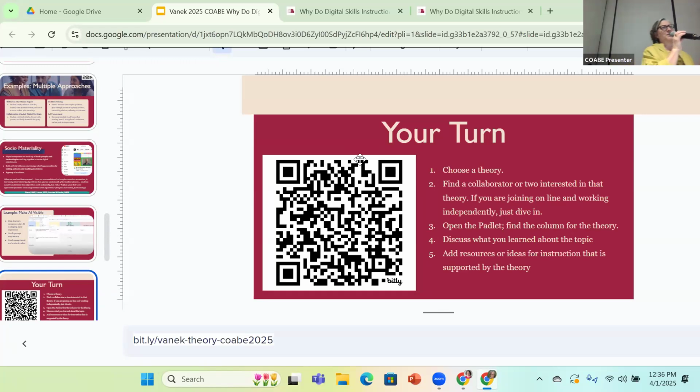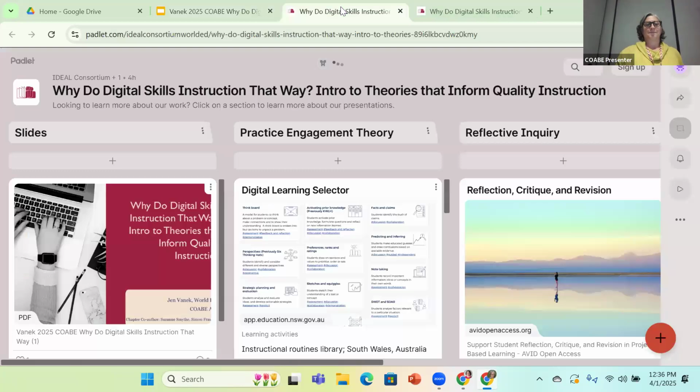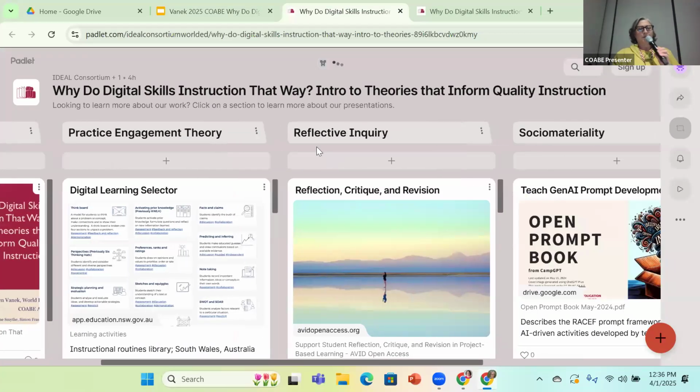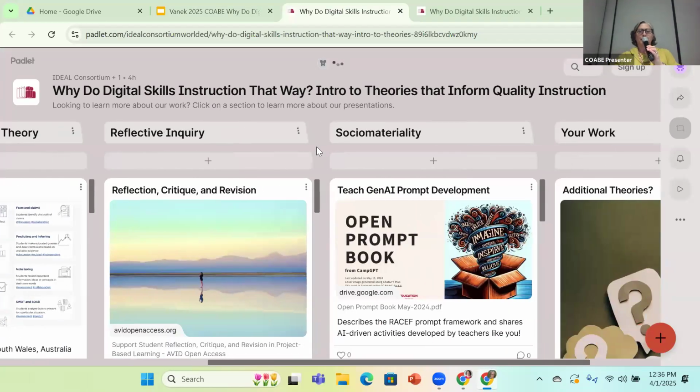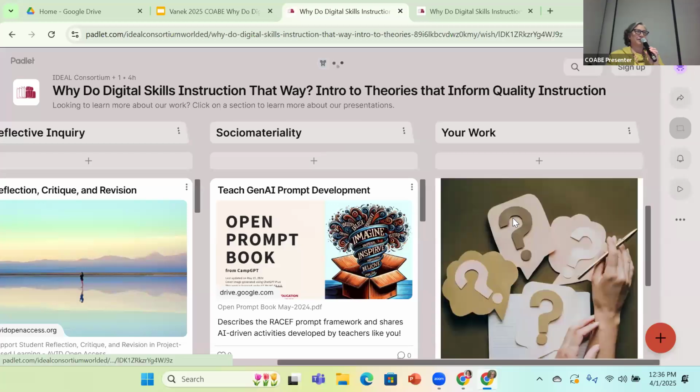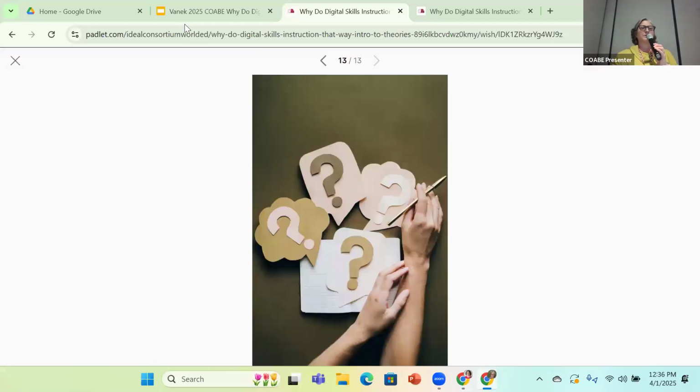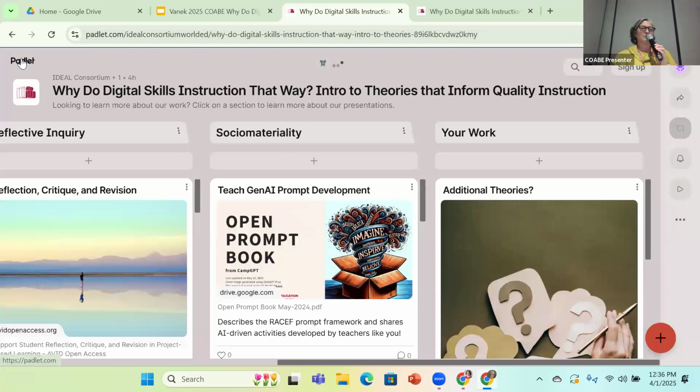This is not structured. Explore, talk. That's basically the instruction. You can see that everybody's got a column. And if you've got other theories that are really important to you, you could add it. Like maybe you want to talk about Malcolm Knowles and andragogy or heutagogy. Feel free to add it.